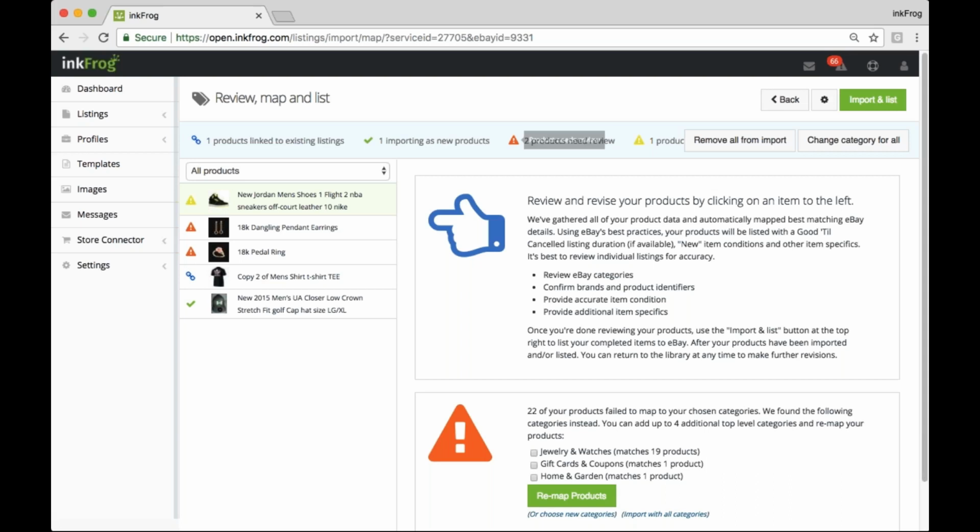And then the same thing when we come to the orange triangles, which always mean product needs review, which means that there weren't able to be categories or subcategories selected based off the titles. And then the product has a warning, meaning that the categories selected for that particular product during the mapping are not ones that support variations, but there are variations with that particular product the system was able to detect.